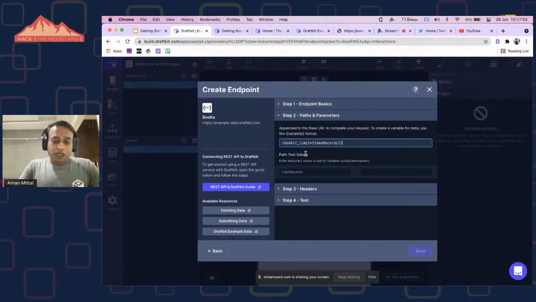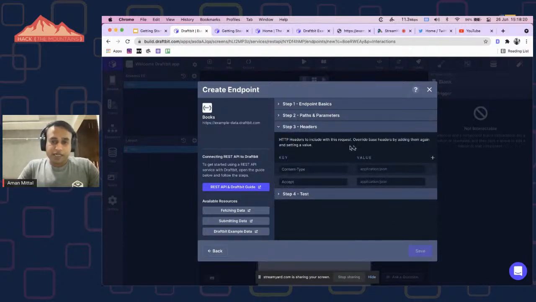Draftbit also recommends that you test your API endpoints before adding them to the Draftbit app, so that you can verify that your API endpoints are working and are correct. For example, this path variable requires a default value, or a test value, you can say. So I'm going to put 8 here. It doesn't require any other headers. We have already specified these headers for you.